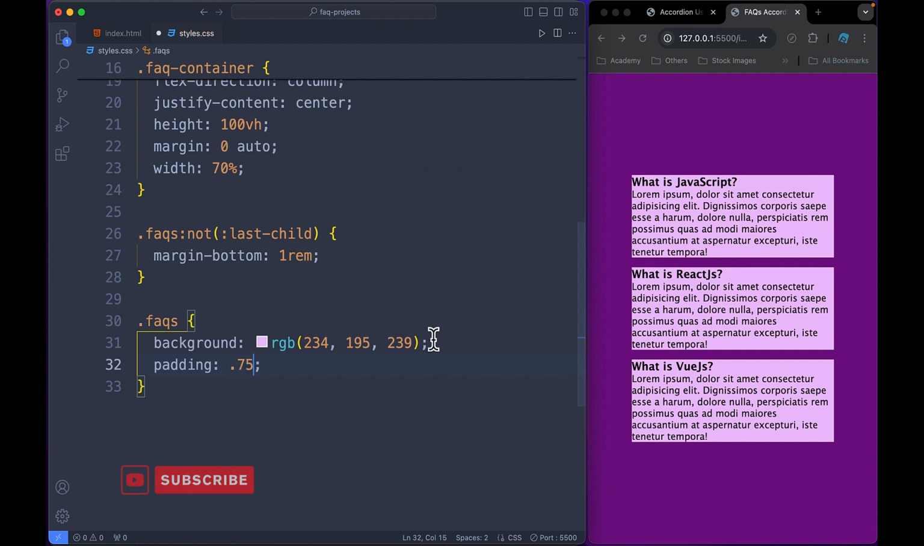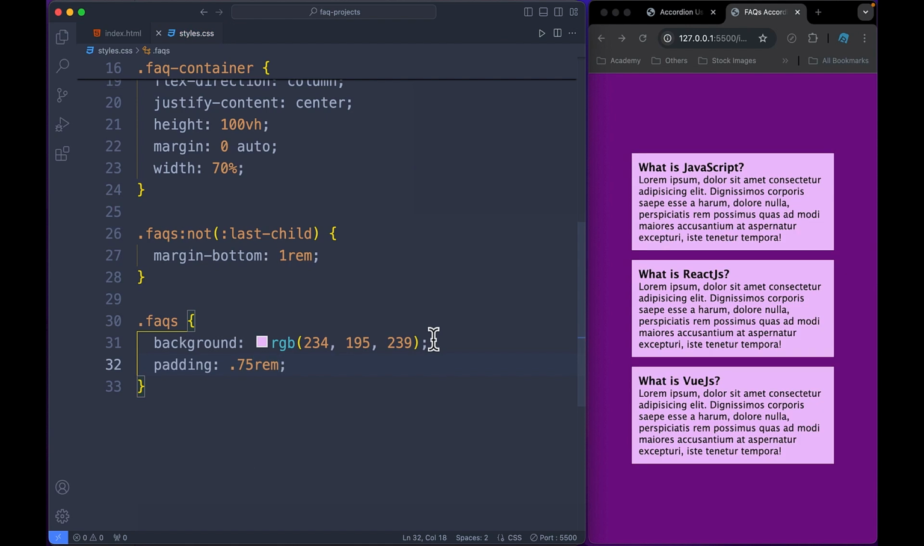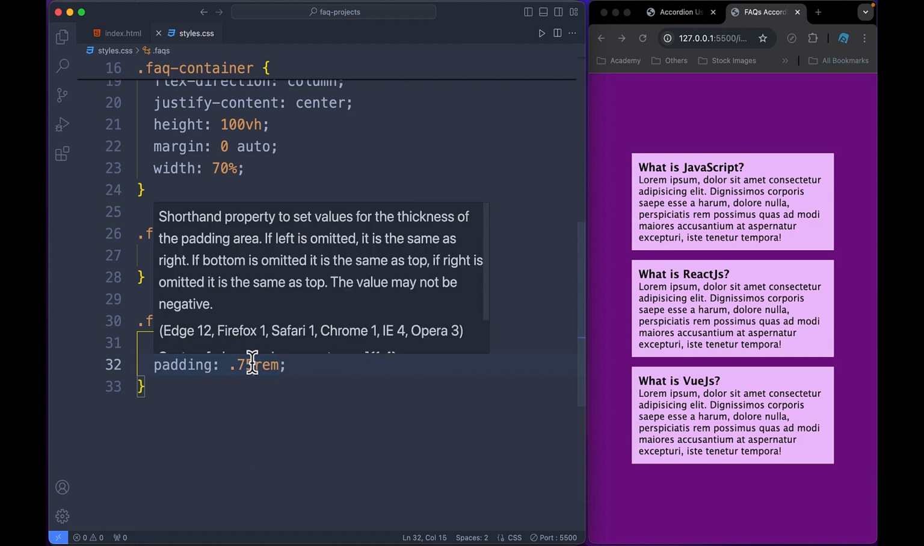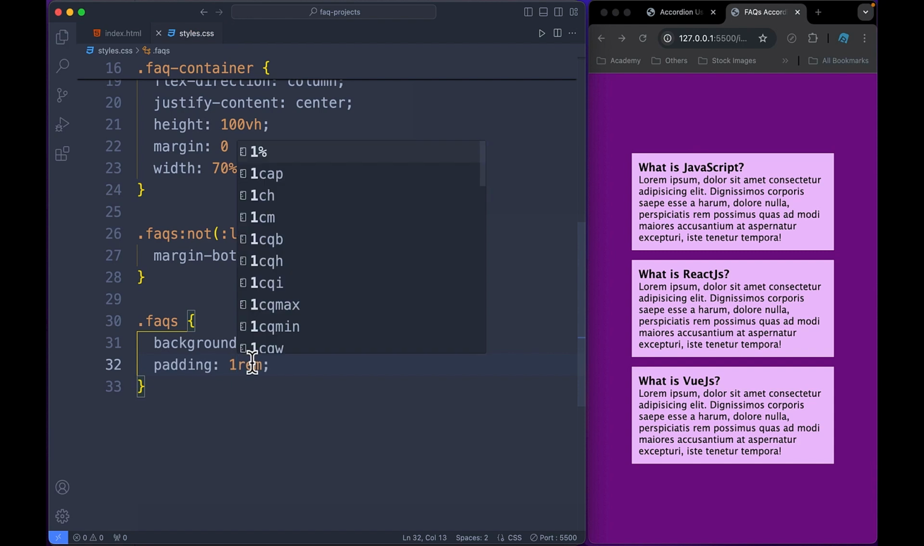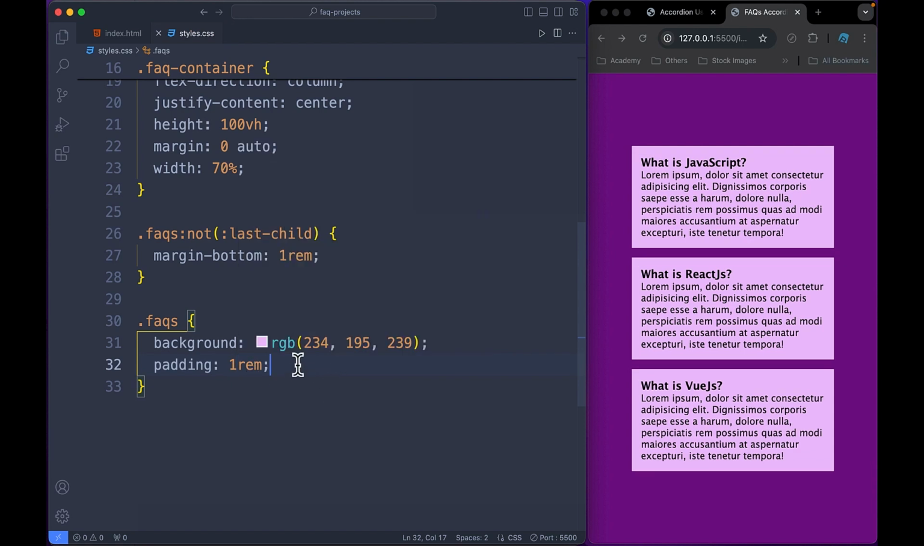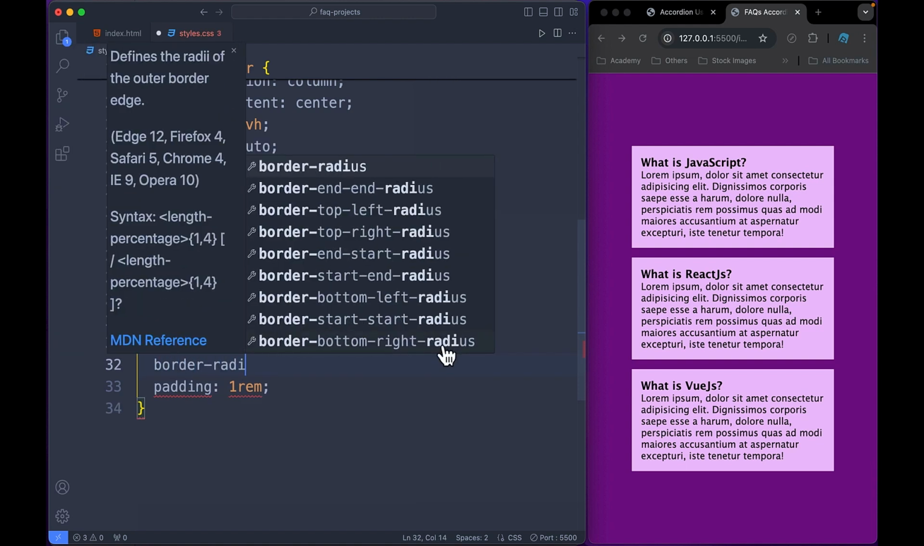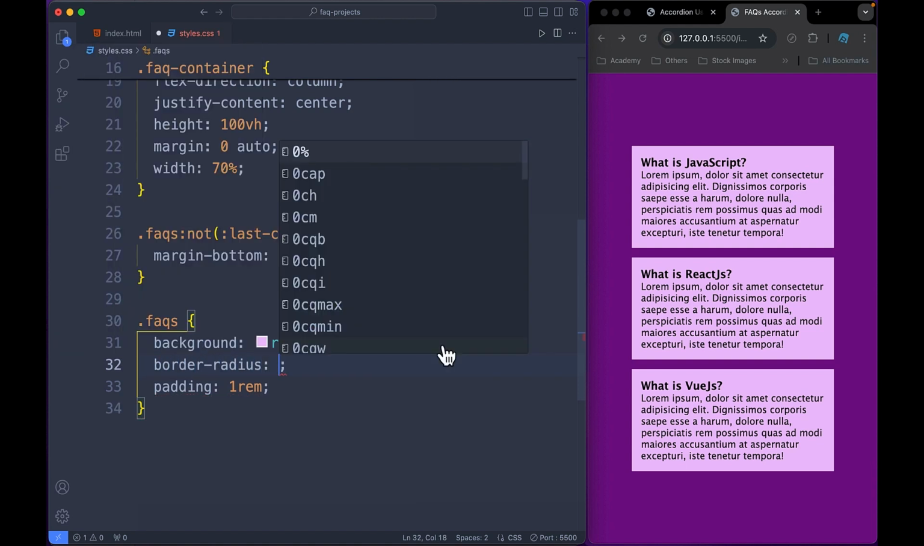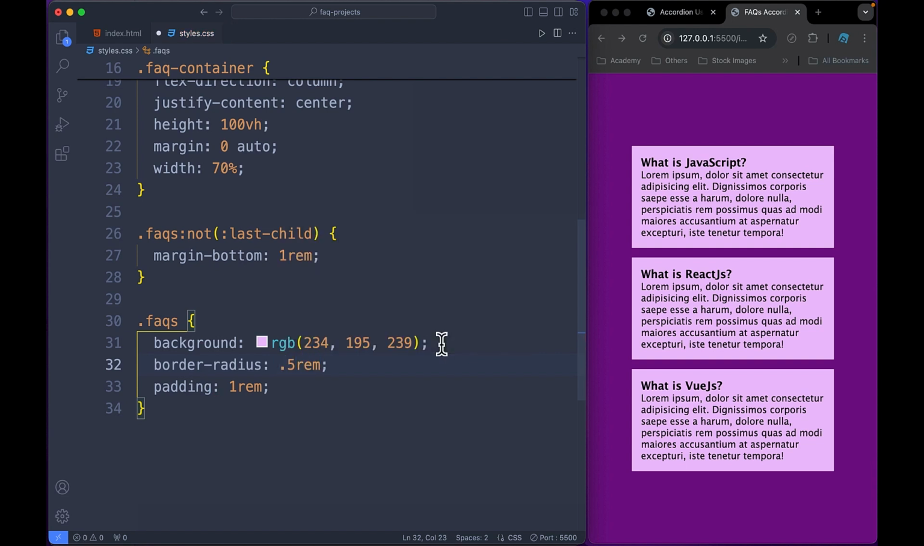I'm just doing this on the fly. I'm not following what I did earlier, but just to tell you what we're doing. So I'll do this. Then we can have border radius. So border radius we can do maybe 0.5 rem. Okay, this is nice, it's okay.